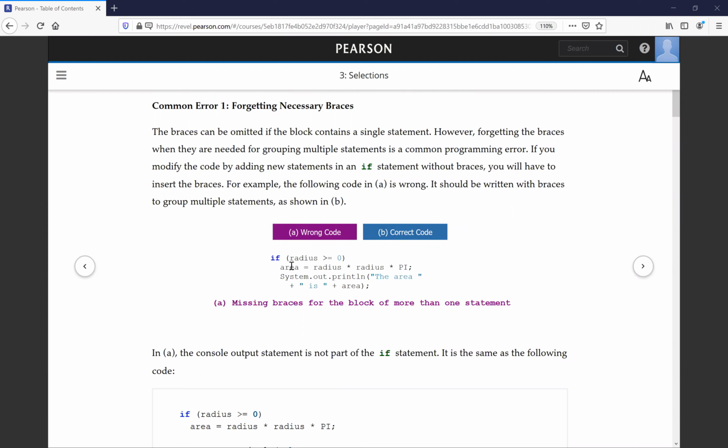For example, these are the statements that are executed when this condition, radius greater than or equal to 0, is true. There are two statements here. You have to put these two in braces. If not, only one statement is executed when this case is true. So the correct code is this. Don't forget you need these braces for a block of more than one statement.